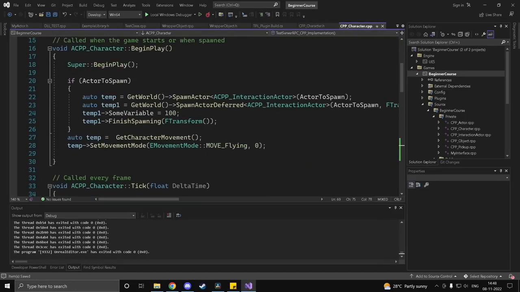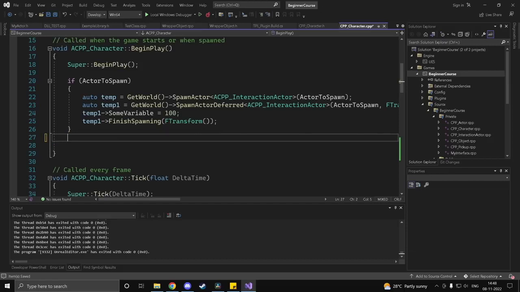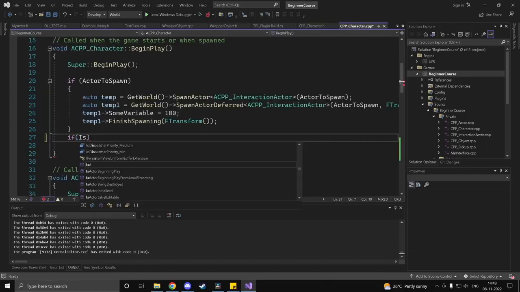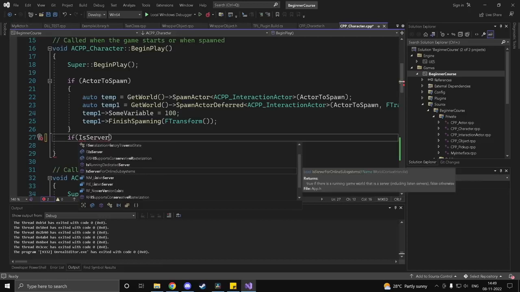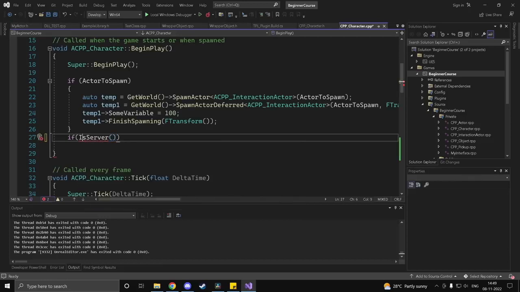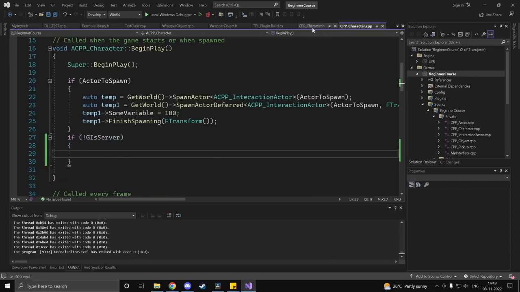So on begin play, what we'll do is we'll go ahead and we'll actually delete some of this code. So we delete this, and what we can do is over here we can go ahead and check. So if we are on the server, in fact, or if we are not on the server, we are going to do it. So if is server, so I guess it's called GIsServer. I think it's a variable, not a method. So if this is not a server, we are going to call this RPC.